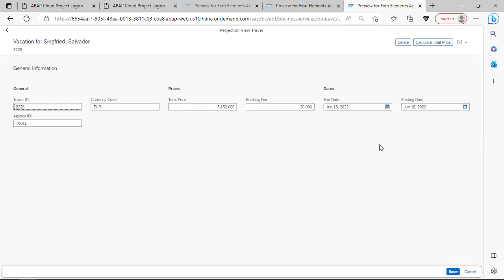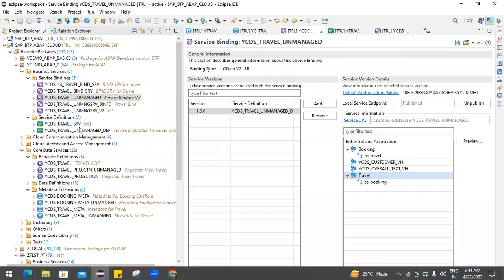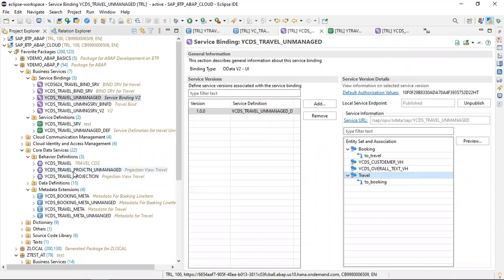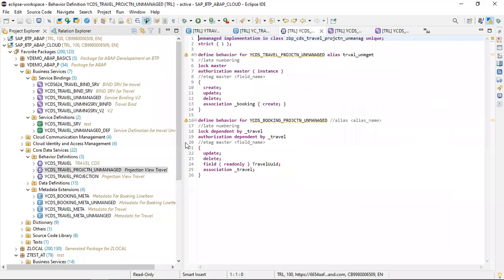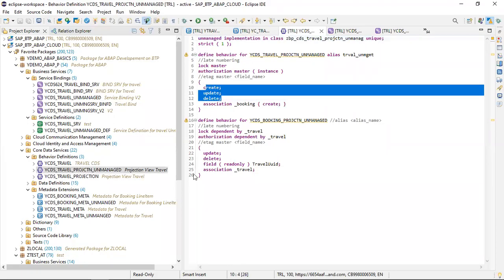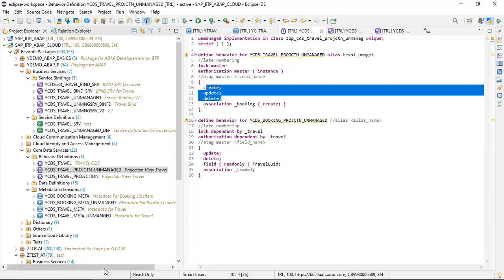So why this is coming? Because we have just copied the previous code and pasted over here. And why this create update delete button is coming? Because in behavior definition we have defined, if I open the behavior definition for unmanaged here, and as you can see here, we have defined create, update, and delete. That's why these buttons are enabled on our Fiori app.